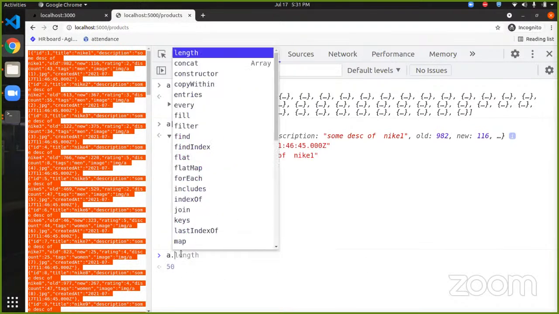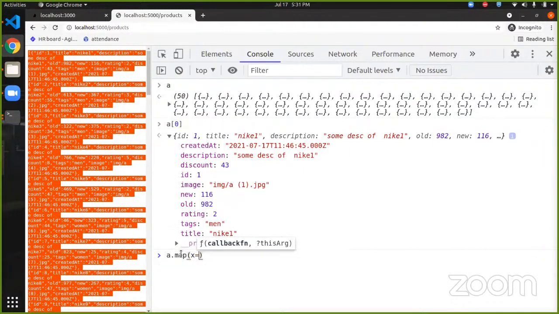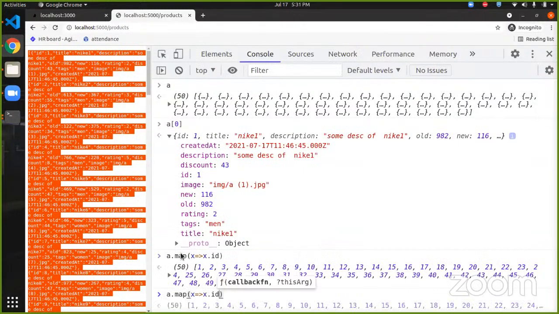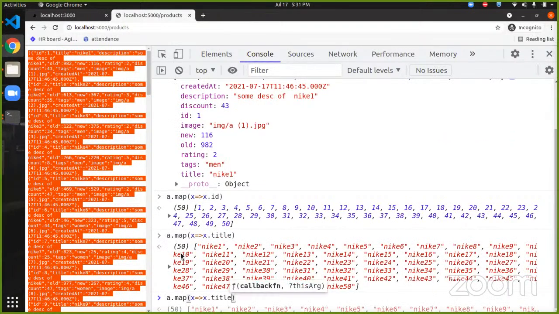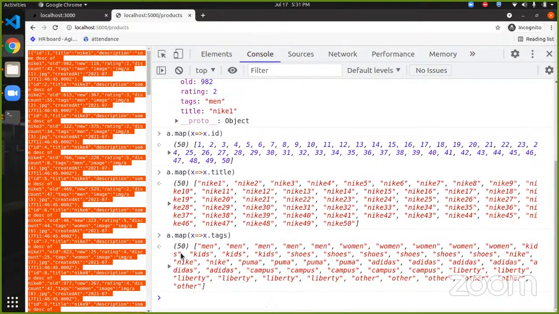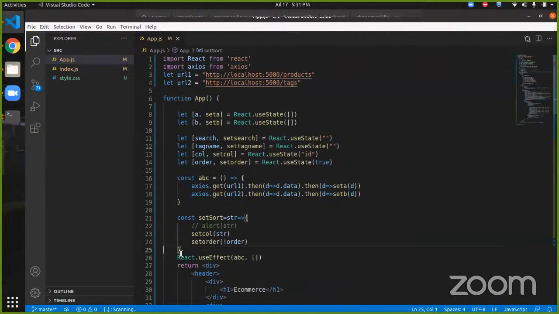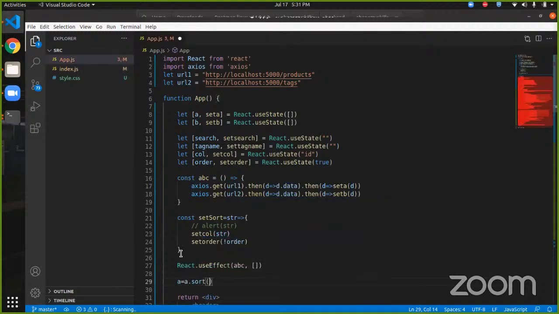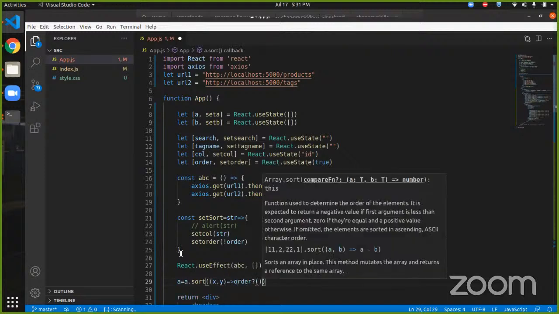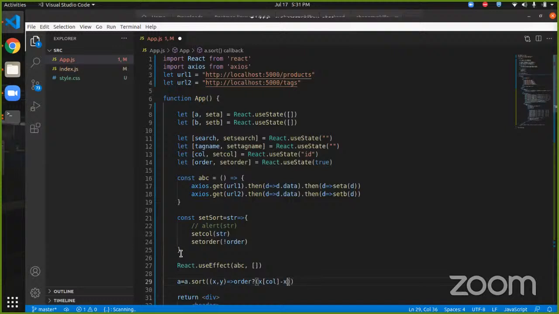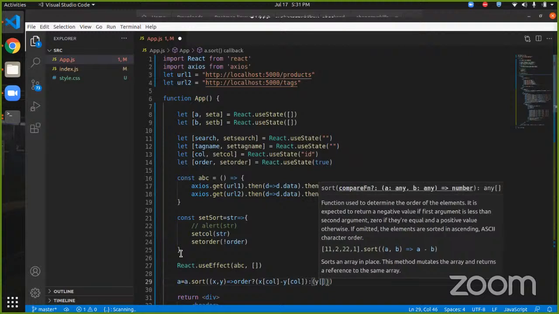So if I map every item, only the ID, it would show me only the ID. If I do title, it would show me the title. If I write tags, it would show me the tags. I mean, everything has all these tags and titles. So my logic is the moment I have A, it should be sorted with X and Y. So if the order is true, this sorting, otherwise it would be this sorting.